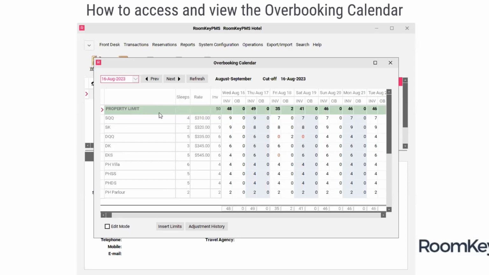Now for the grid itself, this is very similar to the inventory grid where you can see property limit and a list of your room types listed vertically along the left-hand side, the occupancy per each room type, and the current rate for each room type. The total inventory for each of those room types is also noted here. And then where it differs from the inventory calendar is that instead of showing 1 value per day, it's actually showing you 2 values per date.